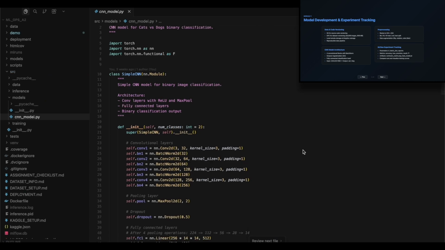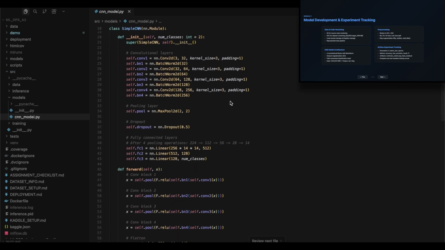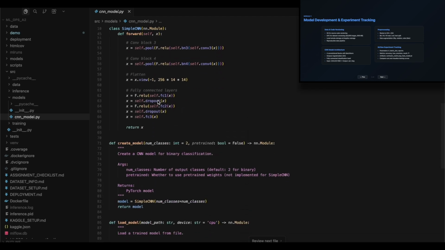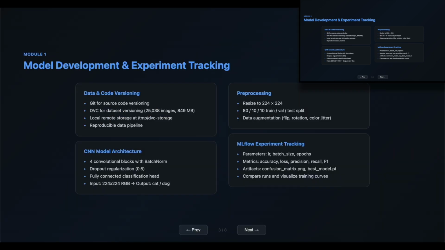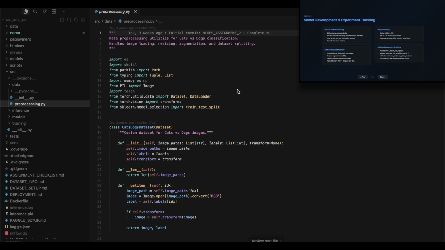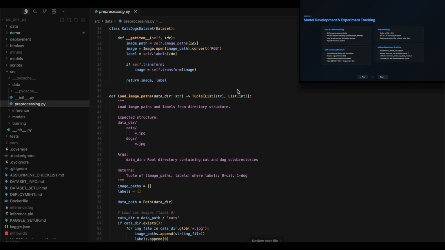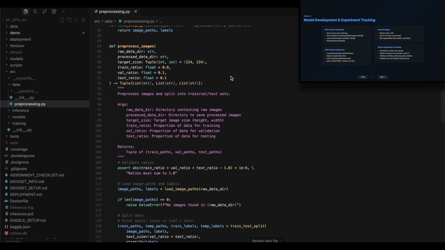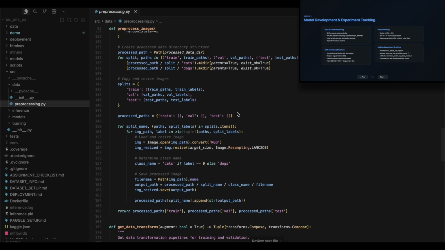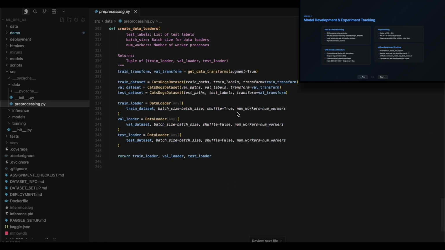The model code. The model is a CNN with 4 convolutional blocks, batch normalization, dropouts, and a fully connected head. It takes 224 by 224 RGB images and outputs 2 classes, cats or dogs. Preprocessing resizes the image to 224 by 224, splits it into 80/10/10 training, validation, and test sets, and applies the data augmentation.